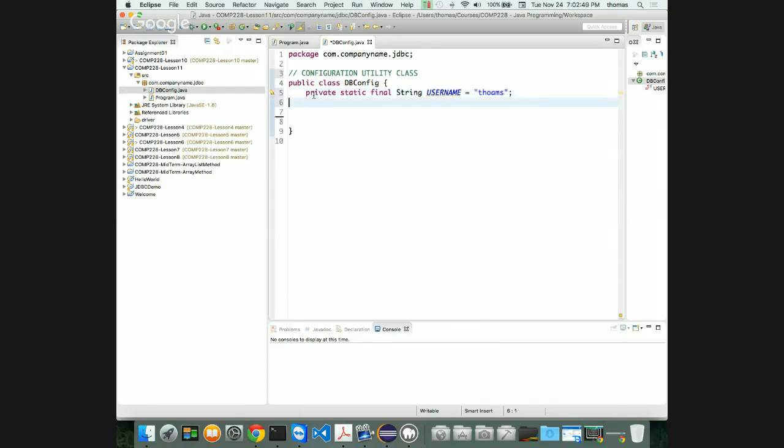Do the same thing for passwords. So private static final string password, right? And that's going to be equal to 1, 2, 3, 4, 5, 6, a password, and in all of its text-driven glory, right? And now the next piece, which is a key. This is going to vary according to the type of database you're connecting to. So I'm going to say private static final string, and this is going to be called our connection string, right?